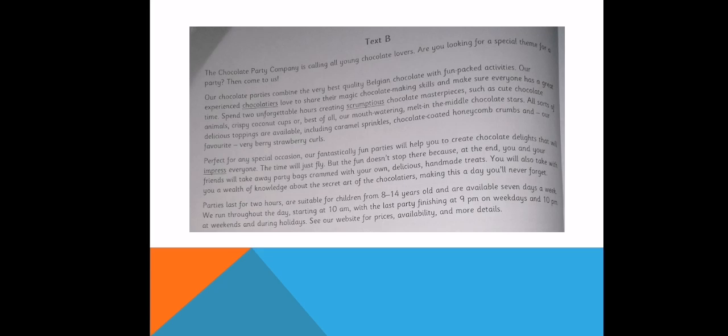Parties last for 2 hours, are suitable for children from 8 to 14 years old, and are available 7 days a week. We run throughout the day starting at 10 a.m. with the last party finishing at 9 p.m. on weekdays and 10 p.m. on weekends and during holidays. See our website for prices, availability, and details.